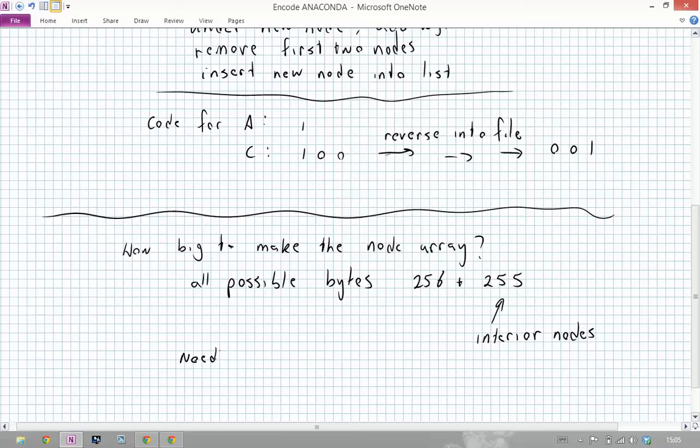So we've talked about it like we're printing out 1s and 0s. But we're not. We're just printing out characters.